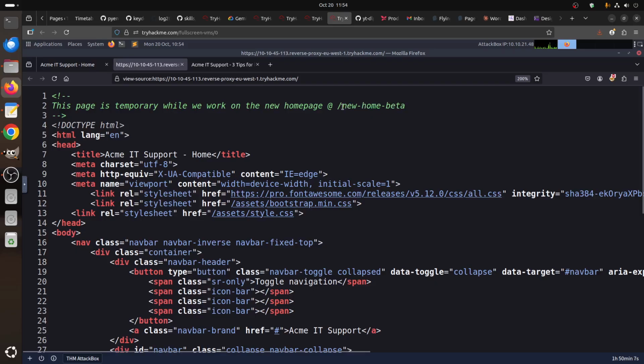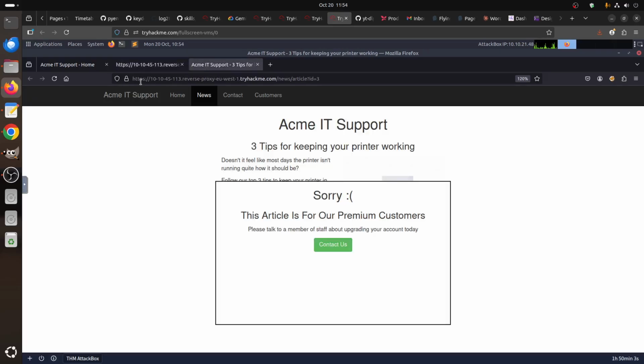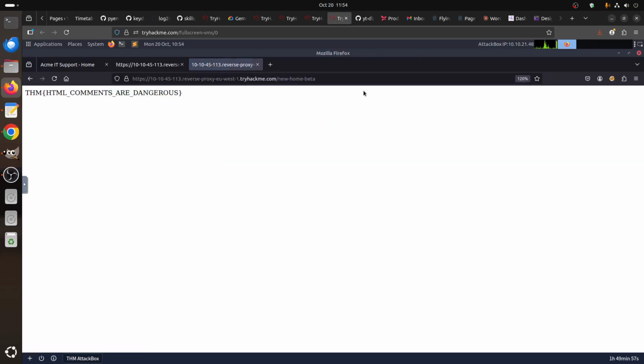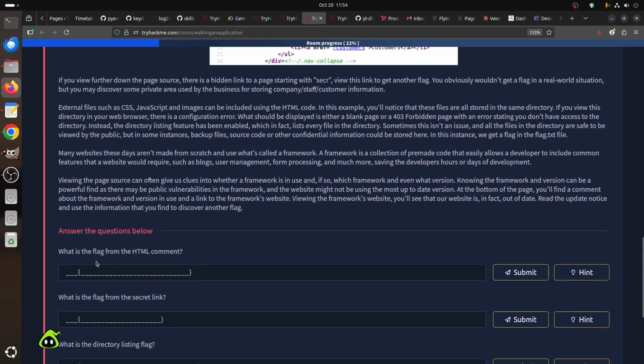So you can say, okay, if this is the new home page, I can just go to the same URL, put the new path at the end and see what happens. That comment gives us the answer for the first question, I think, the one that asks what is the flag from the HTML comment.